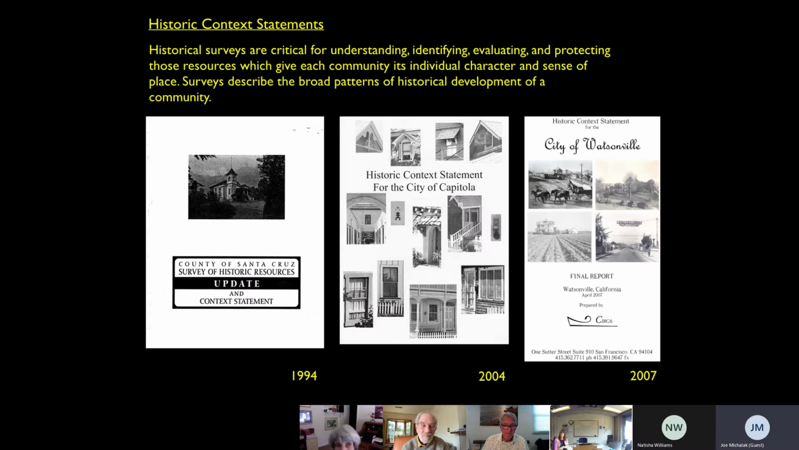Okay, historic context statements. Now, I discovered when I created this that there are a lot of historic context statements for the county. The city of Watsonville, there's the Capitola one, done by Carolyn Swift.